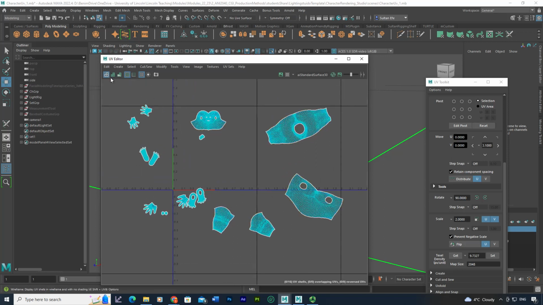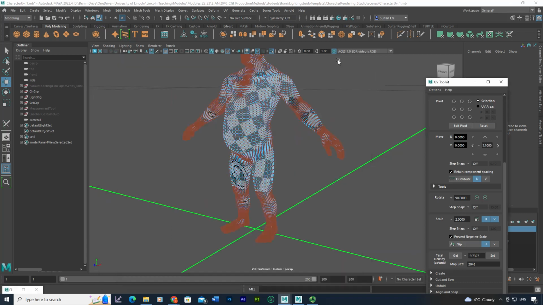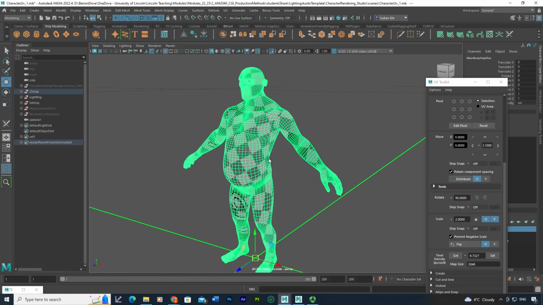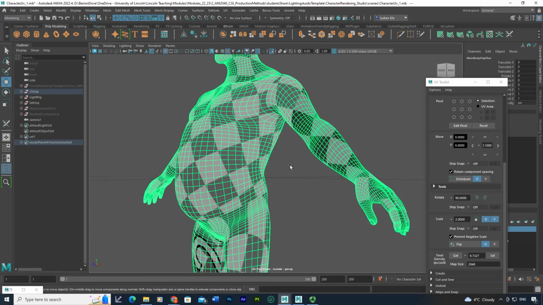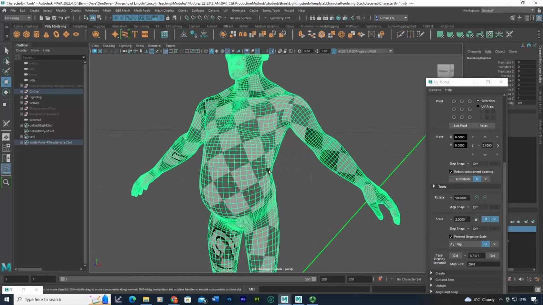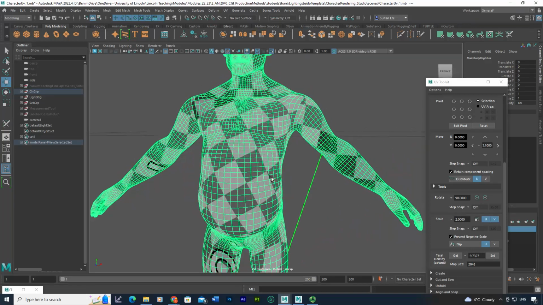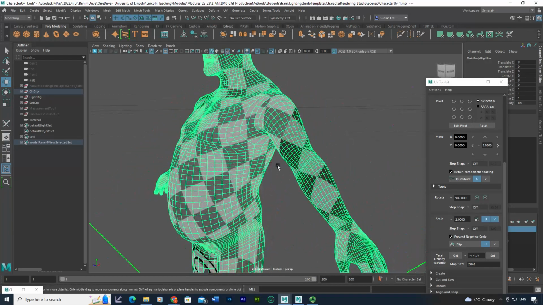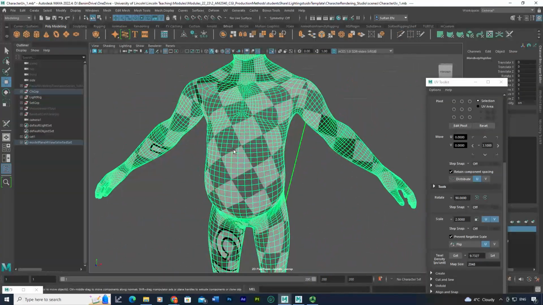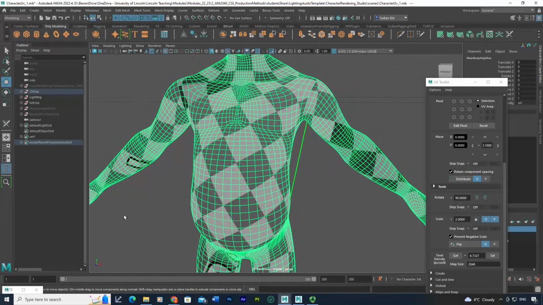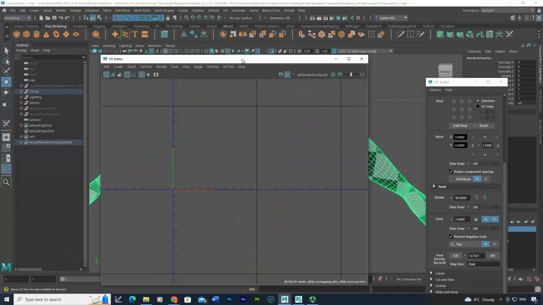In other words, if I was to turn on the checkered texture on this, you could now see the size of the checkered boxes are the same across the mesh. That means they will all have the same, in other words, pixel quality when we apply textures.